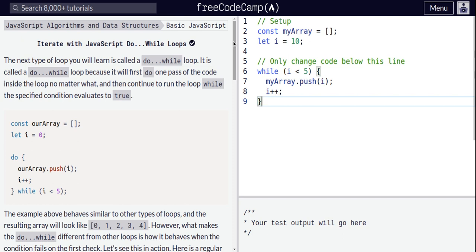This is our 102nd lesson. It's getting quite a lot, but I think we'll soon be done with the basic part of this course, and then we'll jump into the next section. The title of this lesson is "Iterate with JavaScript do while loop." Apparently, there are more than two types of loops. We've gone through the while loop and the for loop, and now this is the do while loop. It's quite similar to the while loop, but you'll see the difference in just a minute.